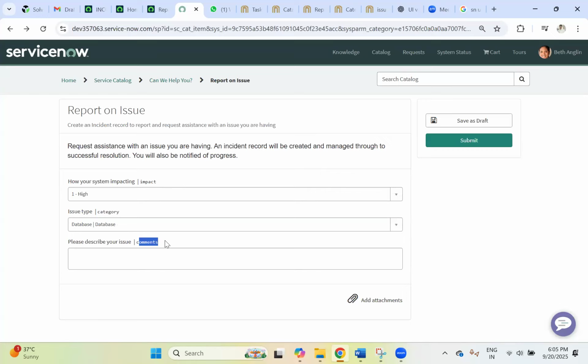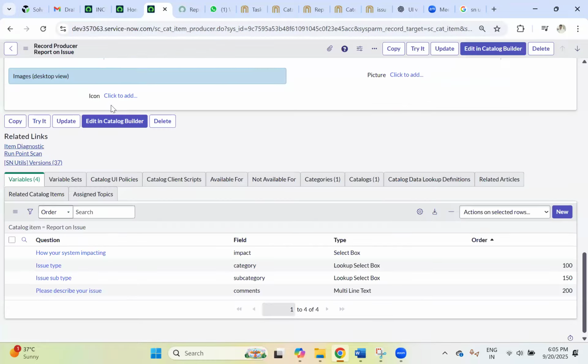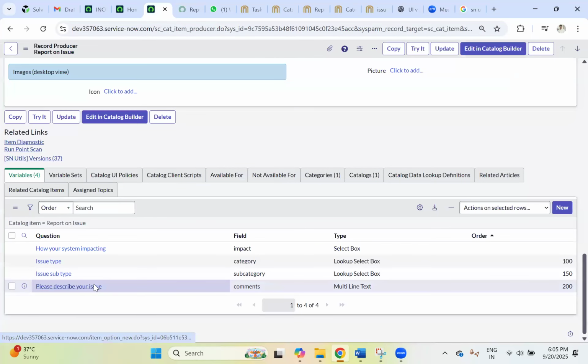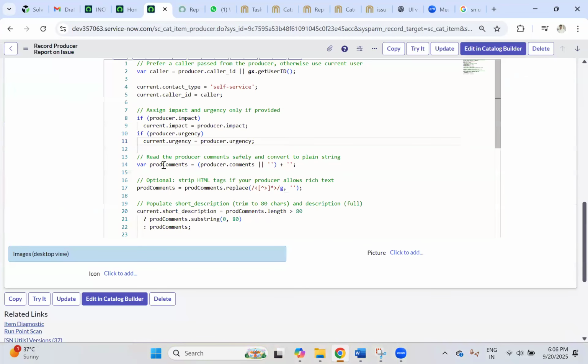I mentioned comments in the record producer. This is a database name, or I can say a column name. In the record producer, I have written comments. Please describe. This is the field name I have written, correct? Now, what I am trying to do, producer.comments, insert into replace in case of... I don't want this, okay.